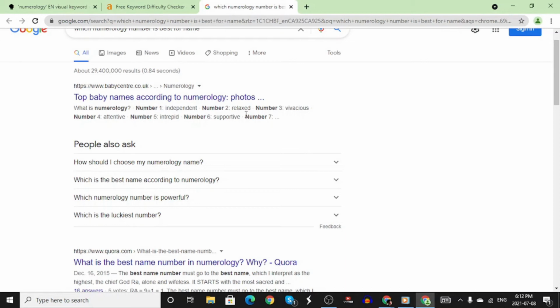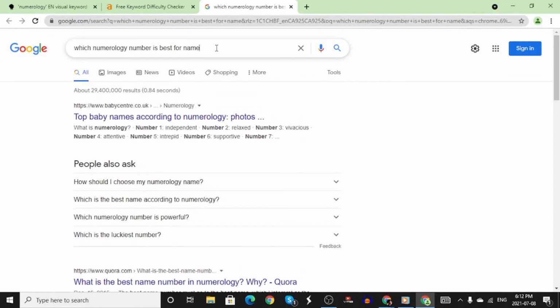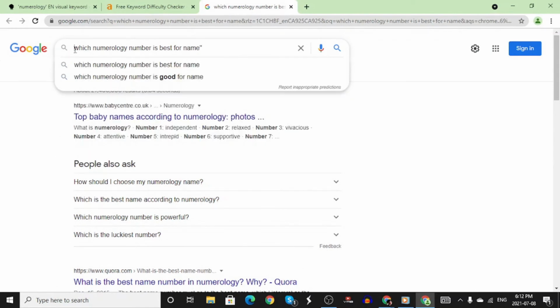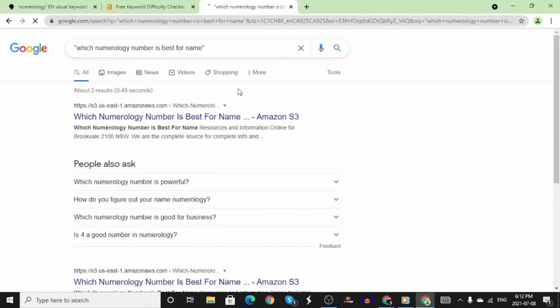Don't mind about the number of results here, because Google is pulling in related results, and if you decide to isolate everything here with quotation marks, you will see that the number will drop down to only 2 results.